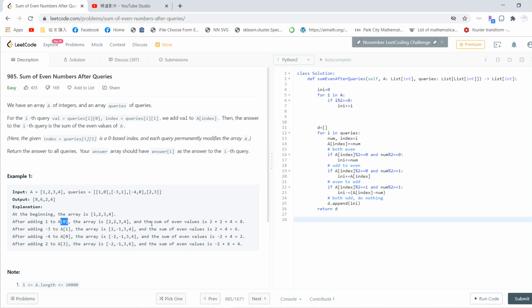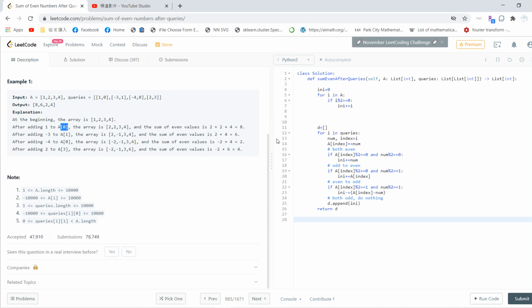And you only sum the even values. So you scan the list and take the even values: 2 and 4, then -2 and 4, then -2 and 6, and you get this. So you return the list of the sums of even values, 8, 6, 2, 4. I think you guys know the meaning of the problem. So the next step is we just solve it.